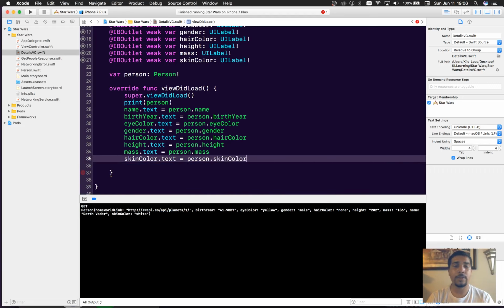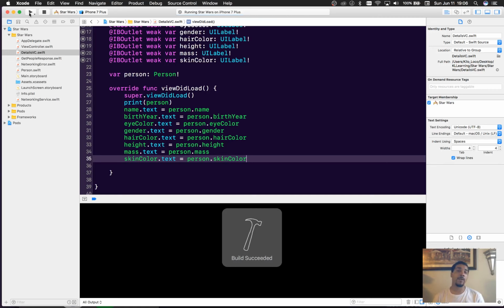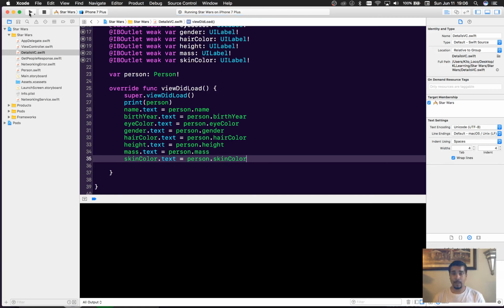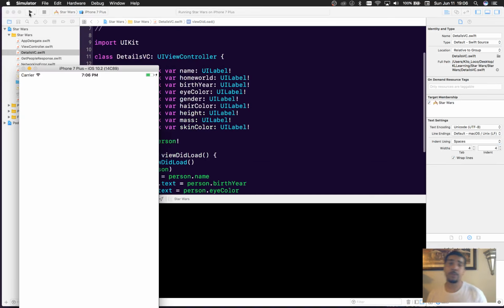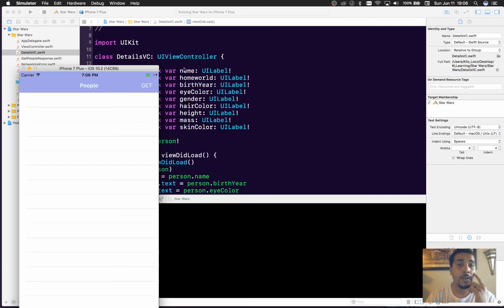Person.skinColor. Okay. So now, when we go in, everything should work when we click on one of our people, with the exception of the home world, because remember that home world is just a link, and we want to actually get that property. So we actually have to do another request just to get that property. But let's go ahead and see if everything else works.